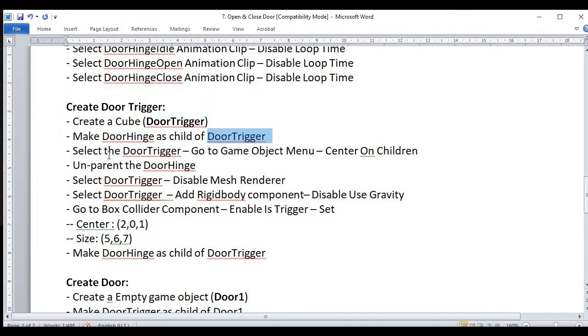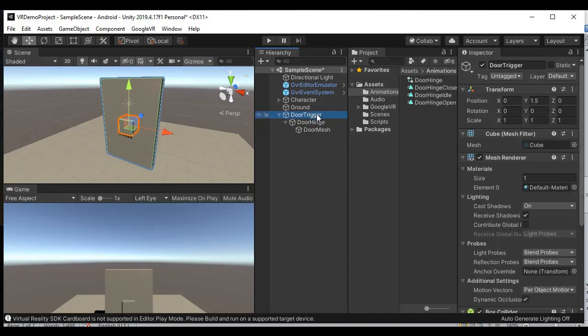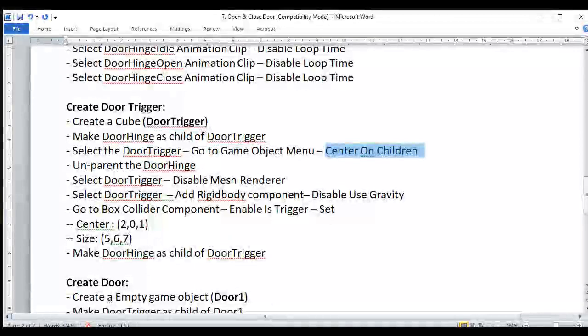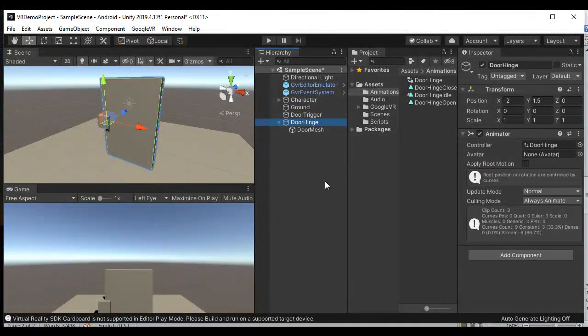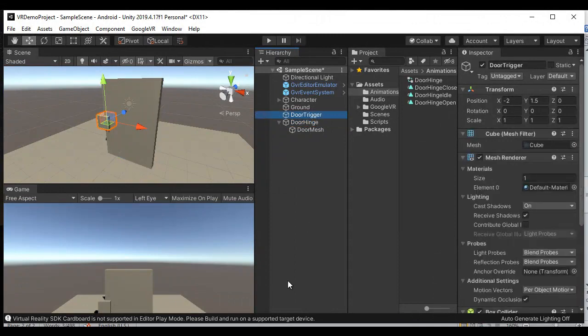Next, select the door trigger, go to game object menu and say center on children. I select the door trigger, go to game object menu and say center on children. Next, unparent the door hinge. I unparent the door hinge. Okay. Select the door trigger.